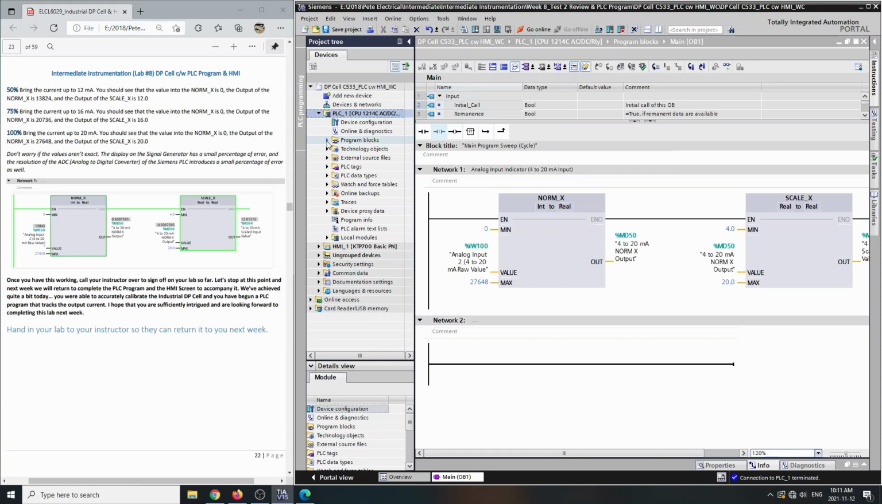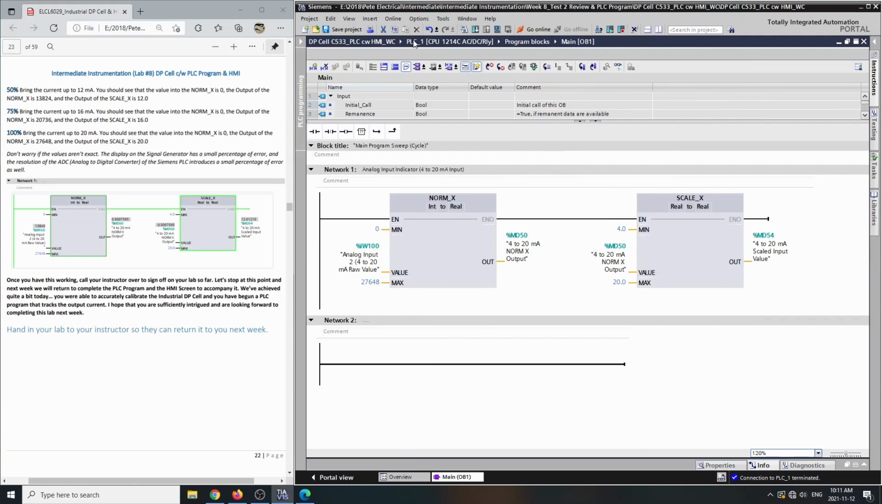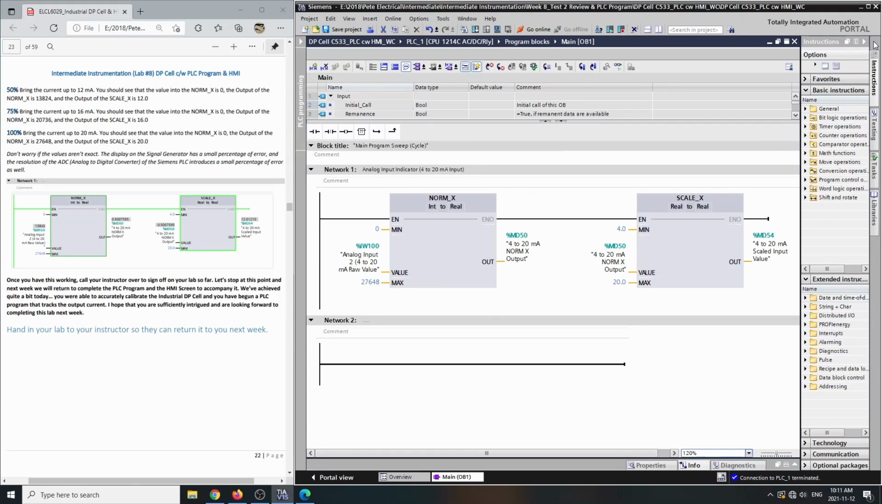Then we're going to do a single click on program blocks, and then double click on Main OB, and that opens up our main organizational block. Once we have that open, we can minimize this. Then for our instructions, we can click here and expand our instruction palette. Excellent. I have mine fairly minimized here because I want as much zoom as I can for the YouTube video.